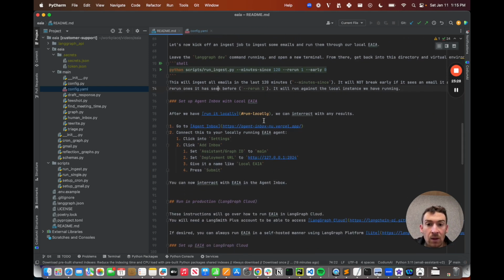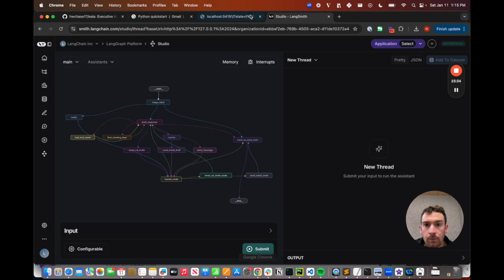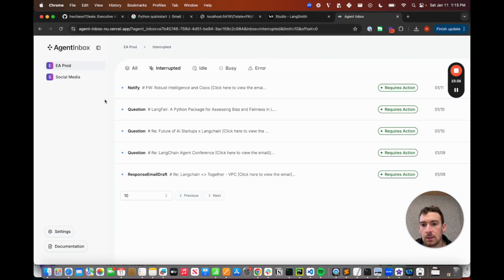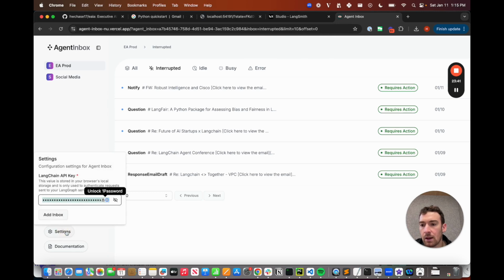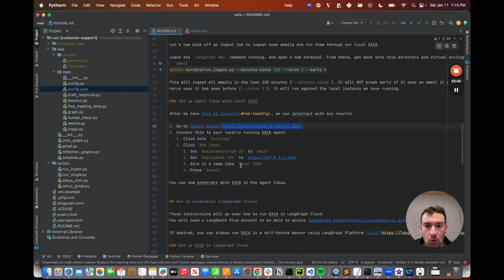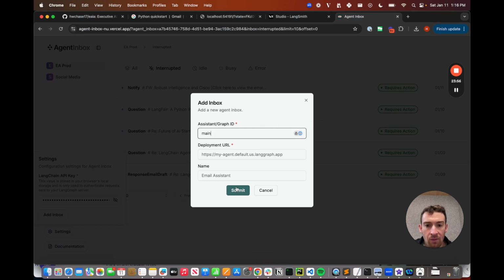We can now set up the agent inbox with this local agent. So let's go to this URL. This is where I can access the agent inbox. And I can now set up a new inbox. So what I can do is add the graph ID of main. Main is the main assistant. There's actually a few other graphs. We'll talk about that later on. But I'm going to add that there.